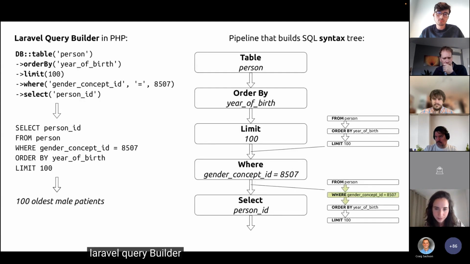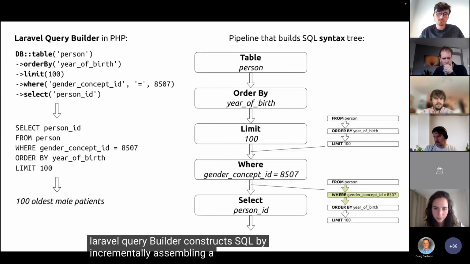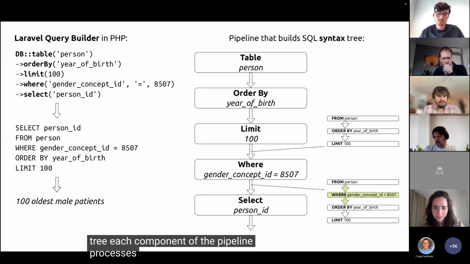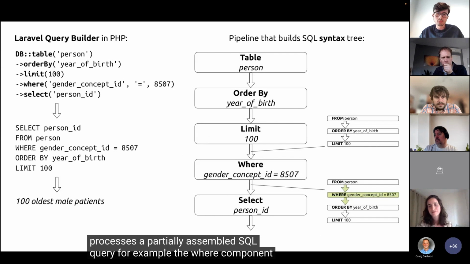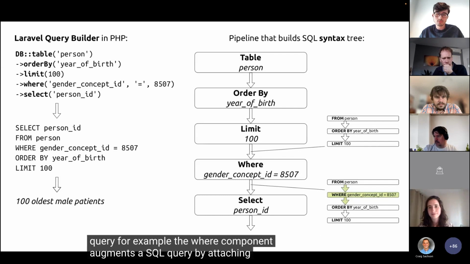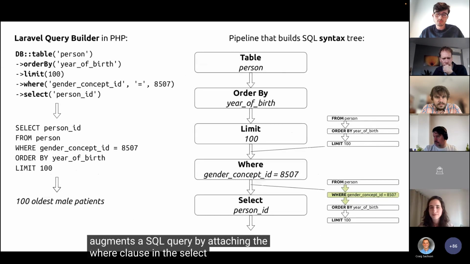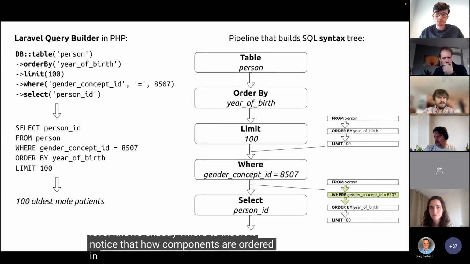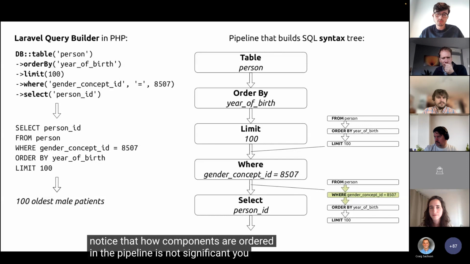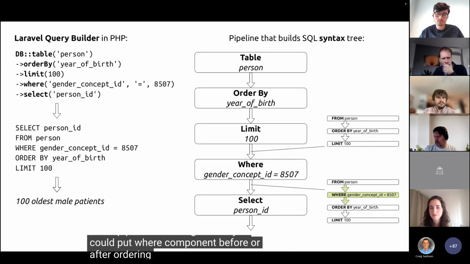Laravel Query Builder constructs SQL by incrementally assembling a SQL syntax tree. Each component of the pipeline processes a partially assembled SQL query. For example, the where component augments a SQL query by attaching the where clause. In a select statement, the position of the where clause is fixed, so Laravel knows exactly where to insert it. Notice that how components are ordered in the pipeline is not significant. You could put the where component before or after order and limit, and the resulting SQL will stay the same.